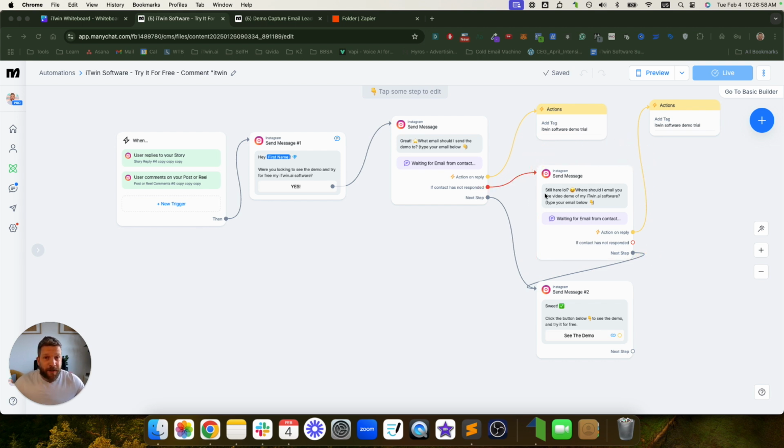It's a follow-up. Hey, are you still here? Lol, where should I send you this freebie that you just requested? Just type your email address below and I'll give it to you immediately, right? And then again, if they enter the email address, you run the action and then you basically say, sweet, here's the freebie that you accessed, okay? So that's what we will create.